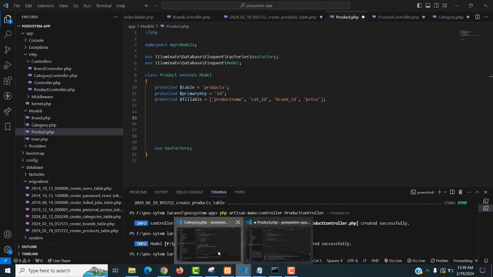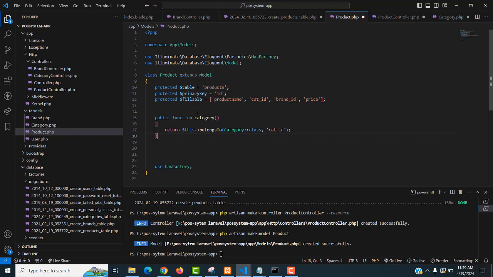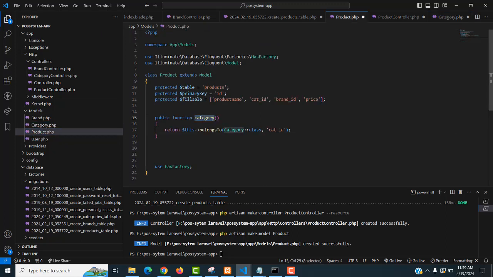How to make the relationship? Very simple. Here in the category model, we write products. On the other hand, in the product table, we write the category method function. Here we write belongs to, meaning one: one category belongs to many products. So here, belongs to category ID. You write the category ID. Category here, you refer to the category table, the category model, with the category ID that you have referred to.